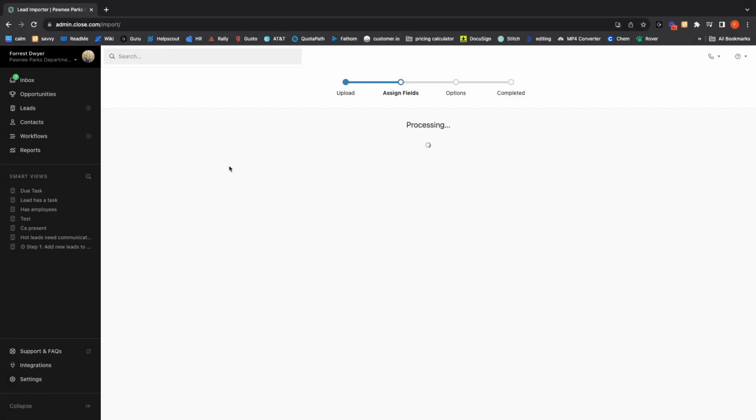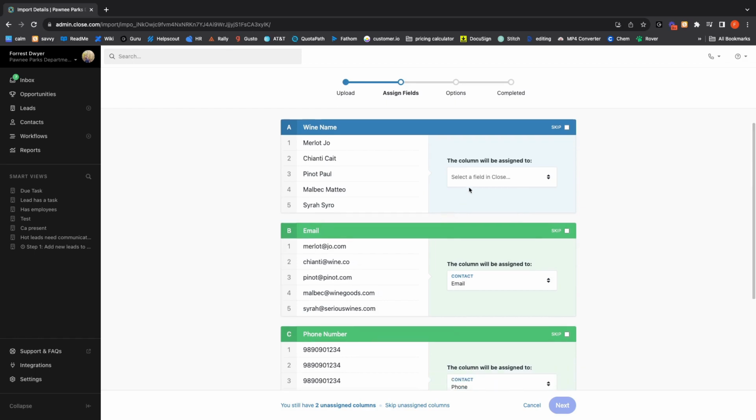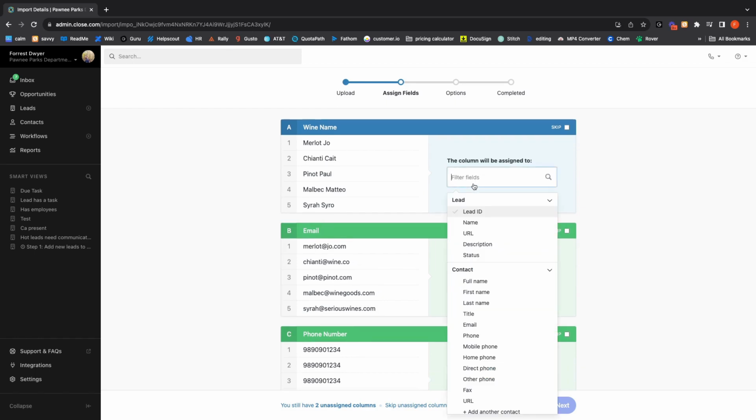Right away, you see blue headers and green headers. The blue headers mean we have not assigned this data to a field. The green headers mean that we are already matching your CSV data to a field in Close. And on the left-hand side, you can see the CSV data and some example fields filled. And on the right-hand side, you can see where that column is being mapped to in Close. So in this instance, this first one is the company name or the lead name. So we'll click the drop-down and select lead name.